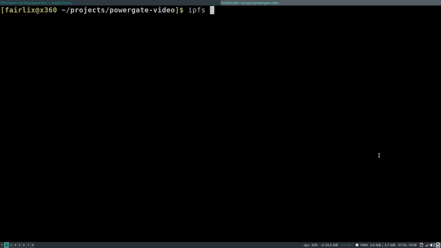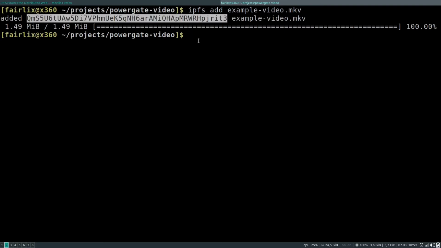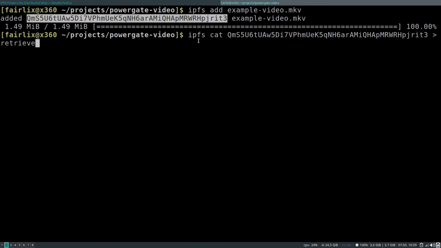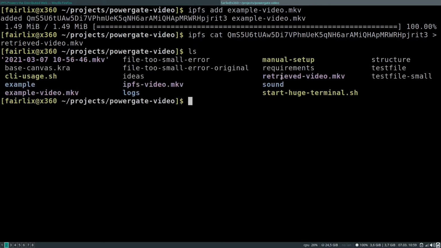IPFS is a peer-to-peer storage network. You can add a file to IPFS, and IPFS will return a CID. CID stands for Content Identifier and is basically a cryptographic hash of a file or a directory. With this CID, anyone who participates in the IPFS network can retrieve your file. He can not only retrieve it, he can also verify that the data has not been tampered with.